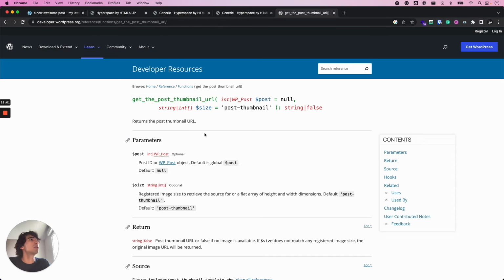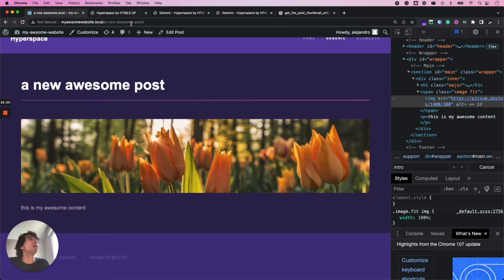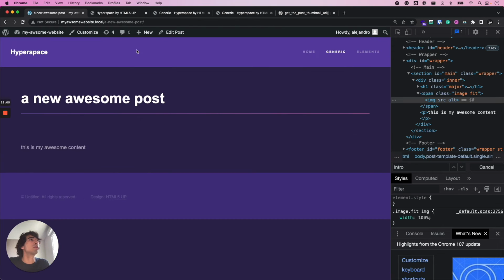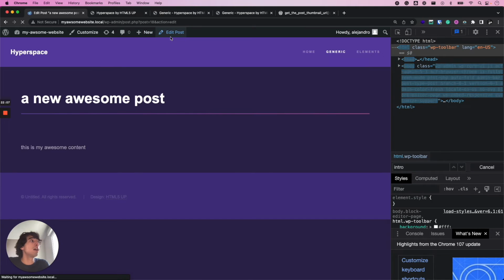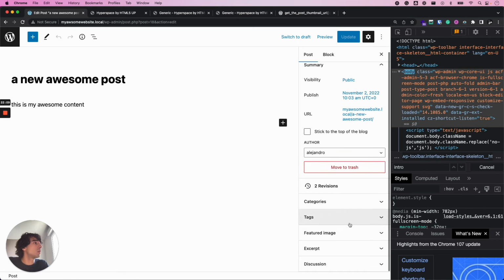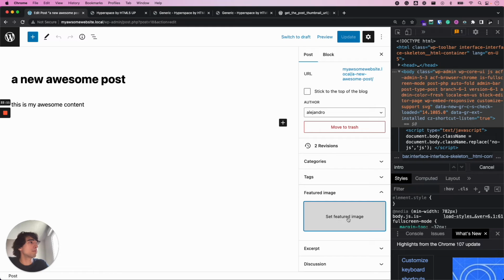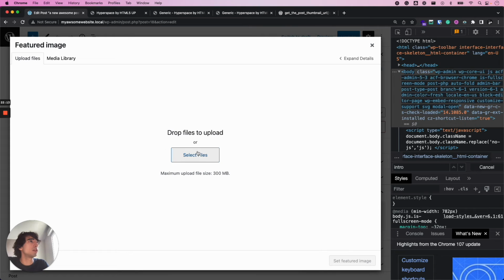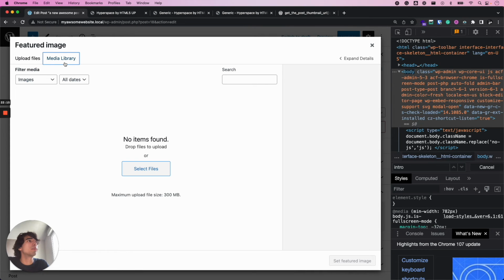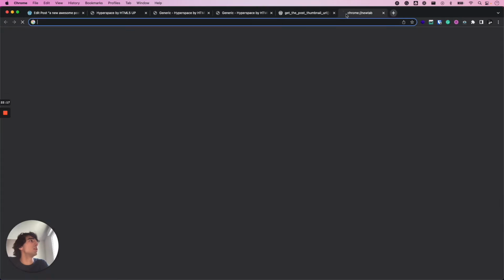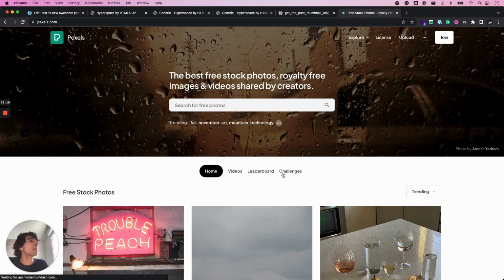And let's see how this is working. So I refresh right here. It's of course not going to show anything because I need to import a featured image in here. Let's set a featured image. I'm going to use a Pexels image.